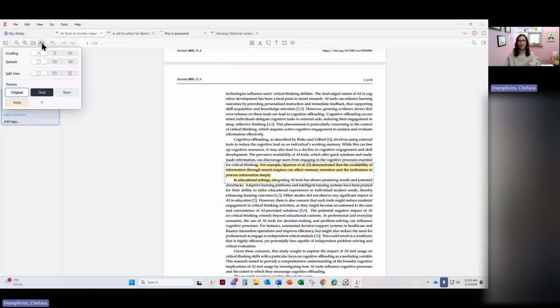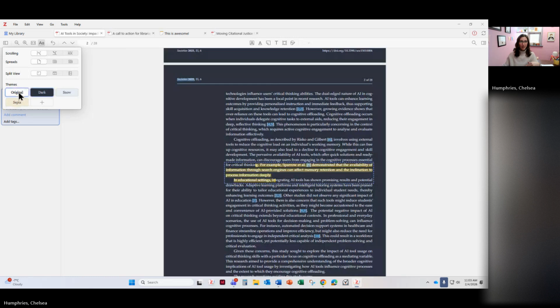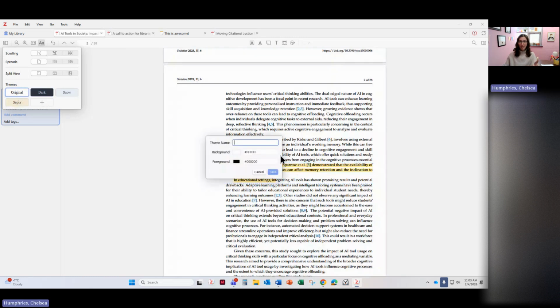Zotero has also adjusted just within the past week to make itself a little more comfortable for its users. So you can adjust the theme of your reading, whatever feels most comfortable for you, and you can really, really customize it as you go.